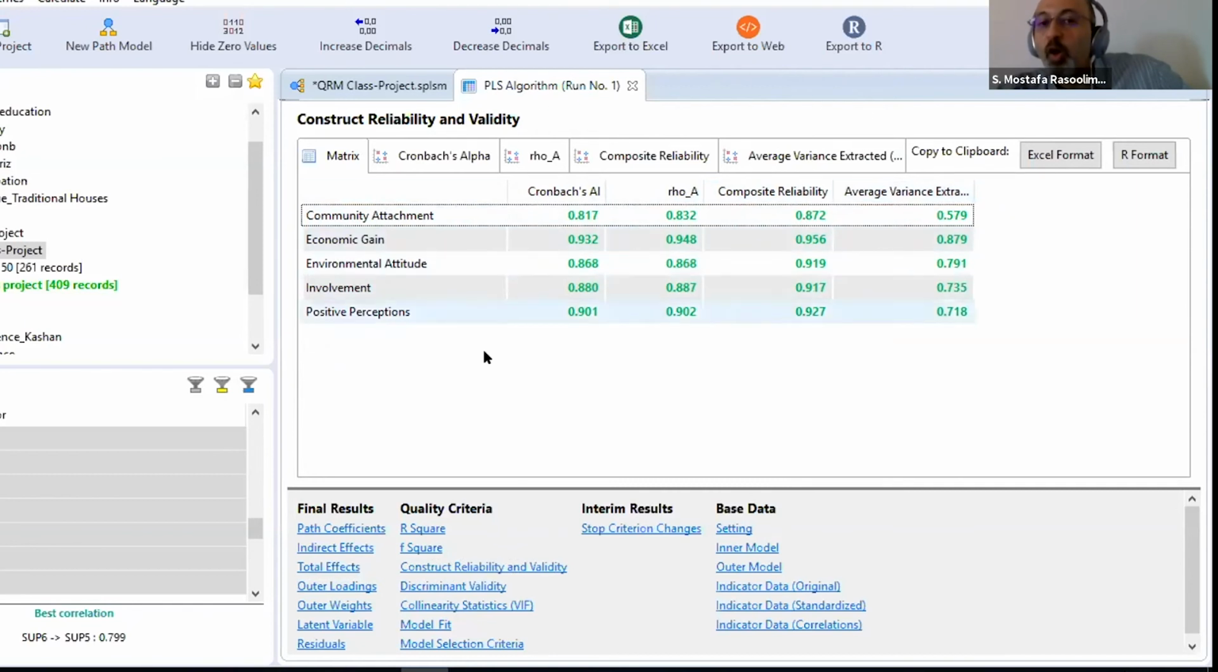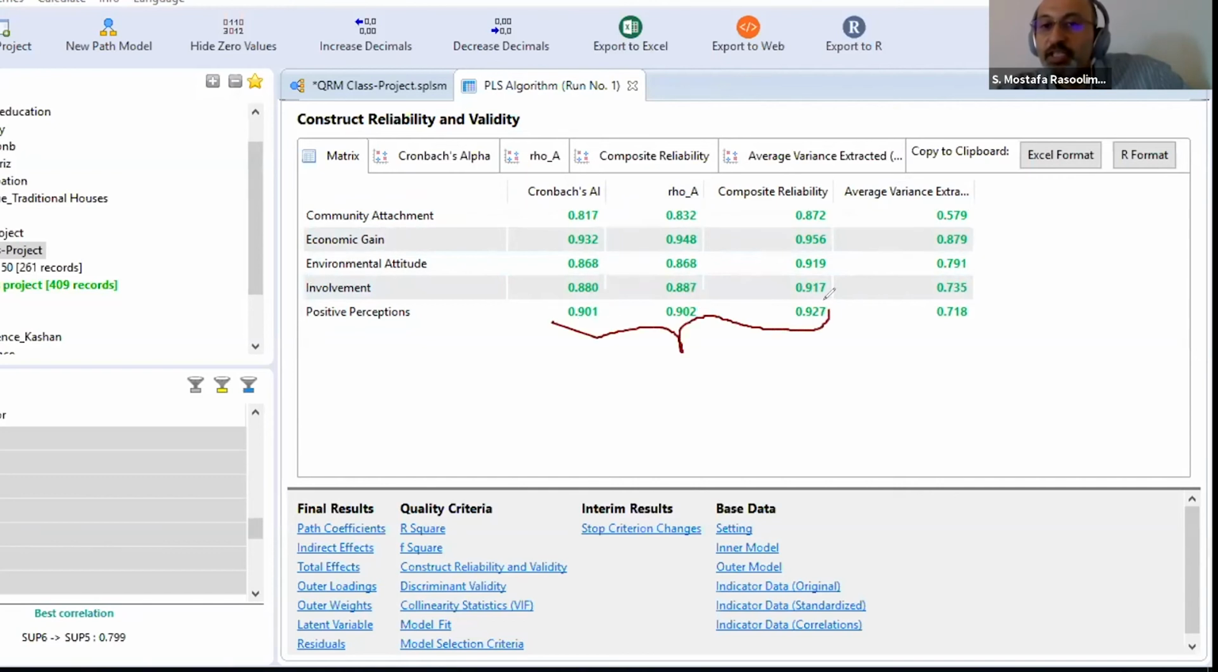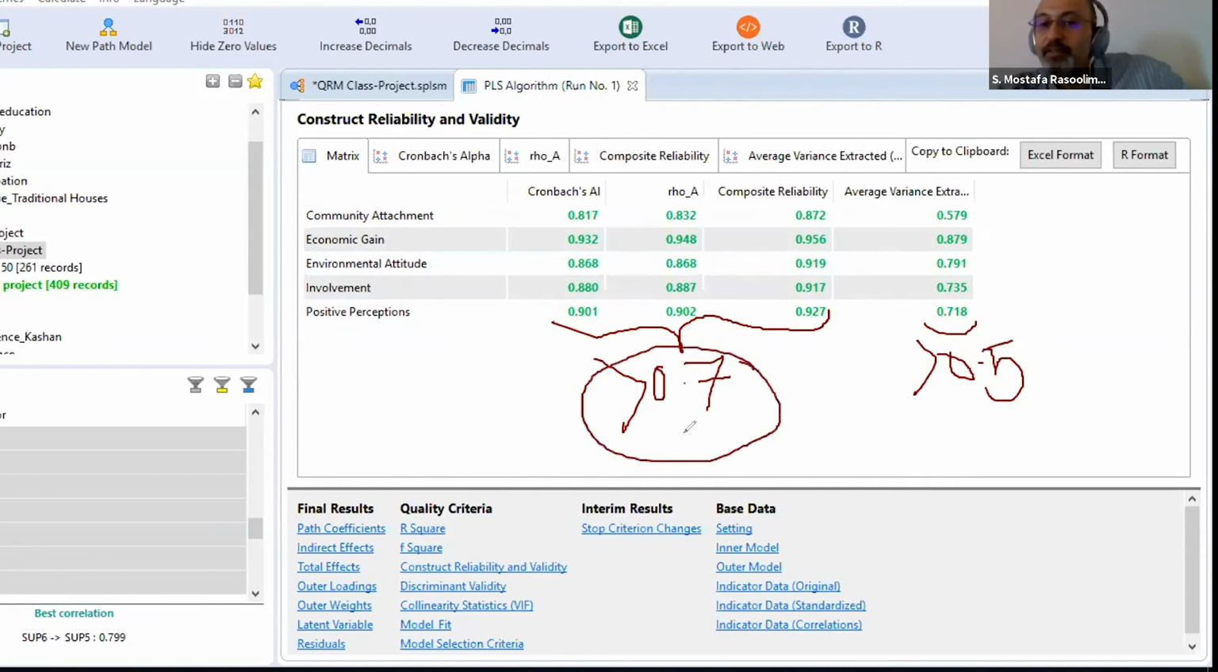You can see all are green, meaning these three are higher than 0.7, and this one is higher than 0.5. AVE should be higher than 0.5, and these criteria should be higher than 0.7. You have to report at least two. Better to report these two.